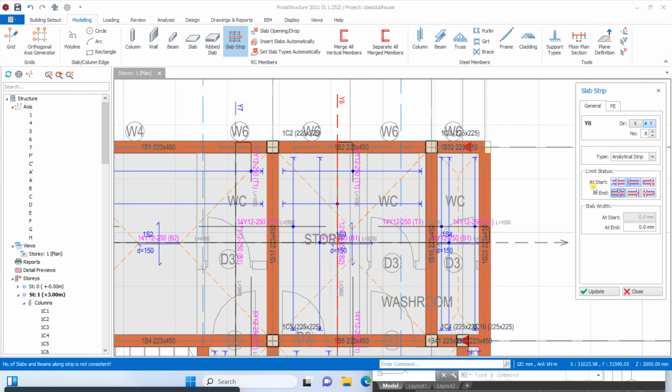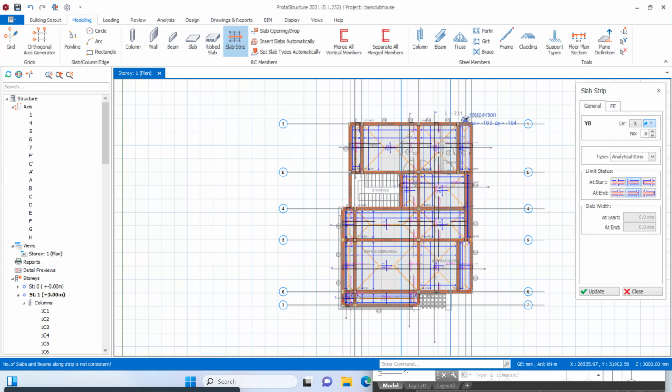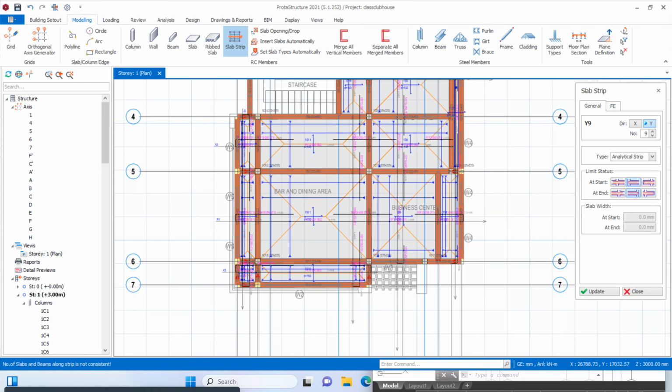So let me change this. Okay, let me see if I can take it. Let's see what Prota will tell us. Okay, the reinforcement has actually fit there. So we are done with our slab strip.